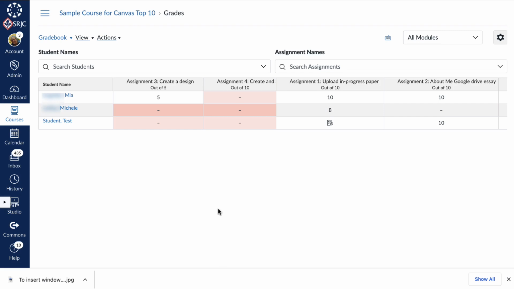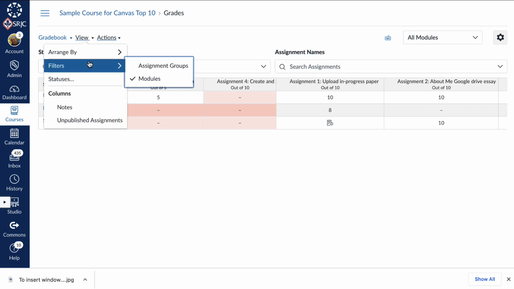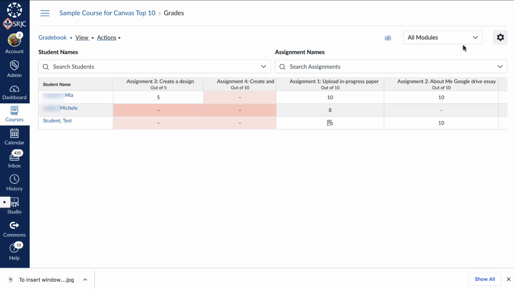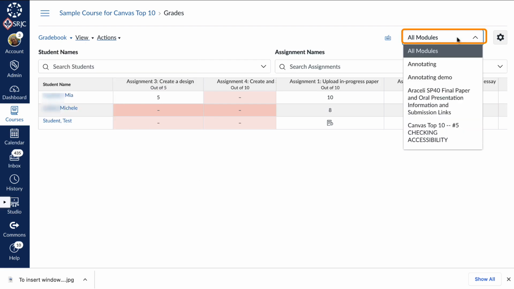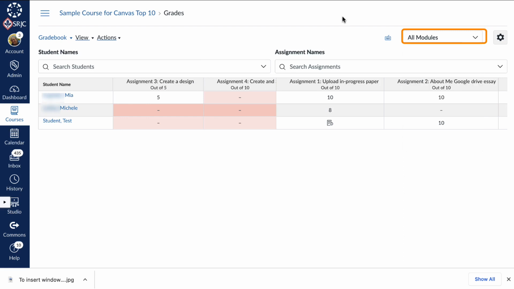But there's more. Did you know that if you click on View, you have the option of using different filters to view your gradebook? I have this set for modules. I can also select one particular module to view at a time. This can be very helpful if you have a lot of assignments in your course.